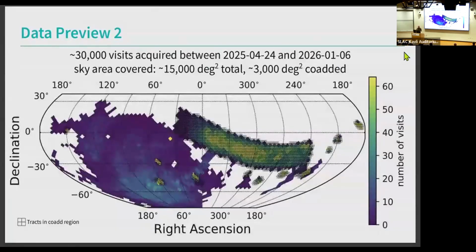And they cover a roughly 3,000 square degrees area of sky in deep COADs. So that's the area where you see the little boxes. Those are what we call tracts that have deep COAD data. So wherever on this map that you see those boxes, like here, that's where COADs exist.